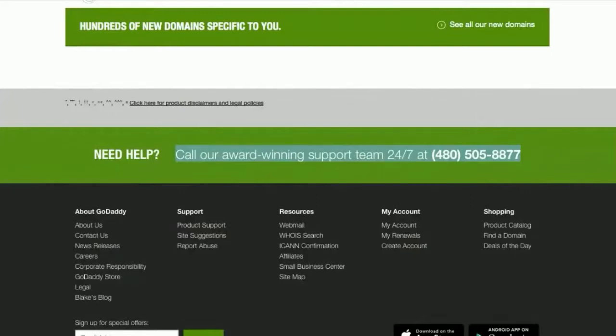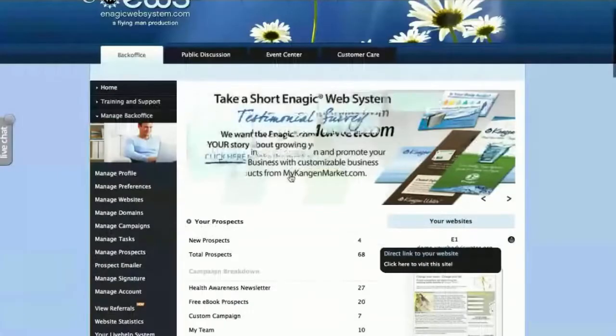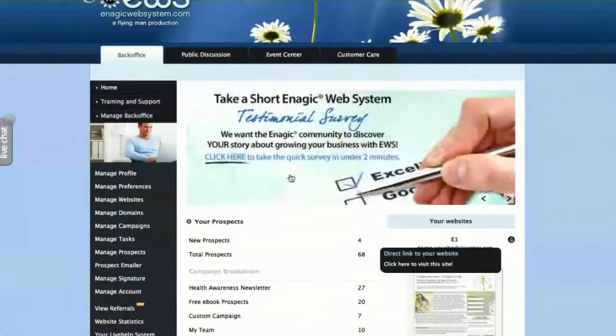Any other questions, Chris? Yes. Could you please go back to manage preferences again, please? They would like to know exactly what is the URL that we need to place under the Facebook tab.